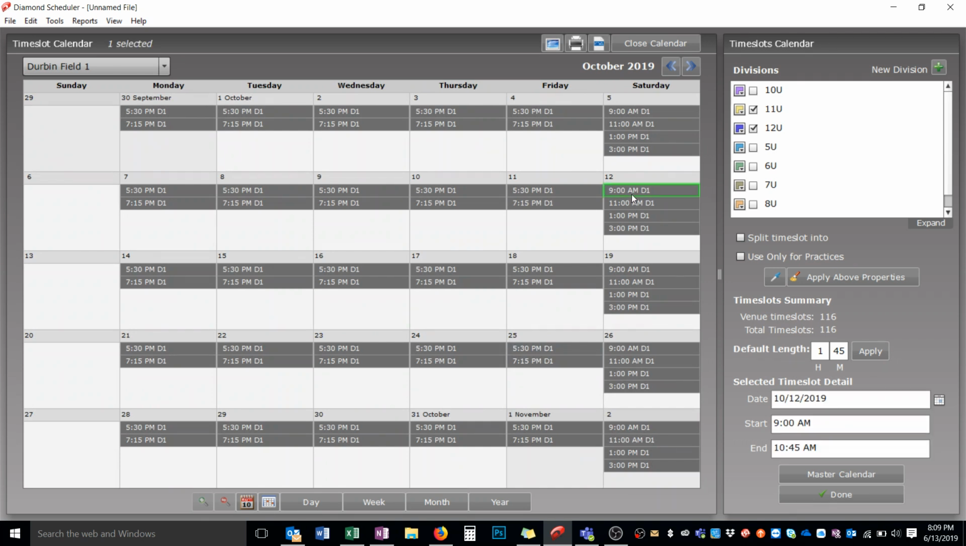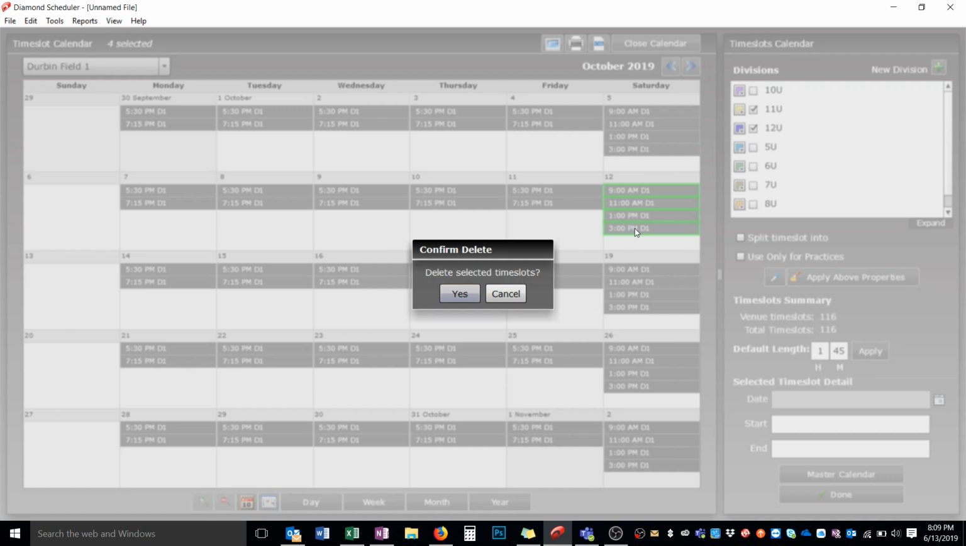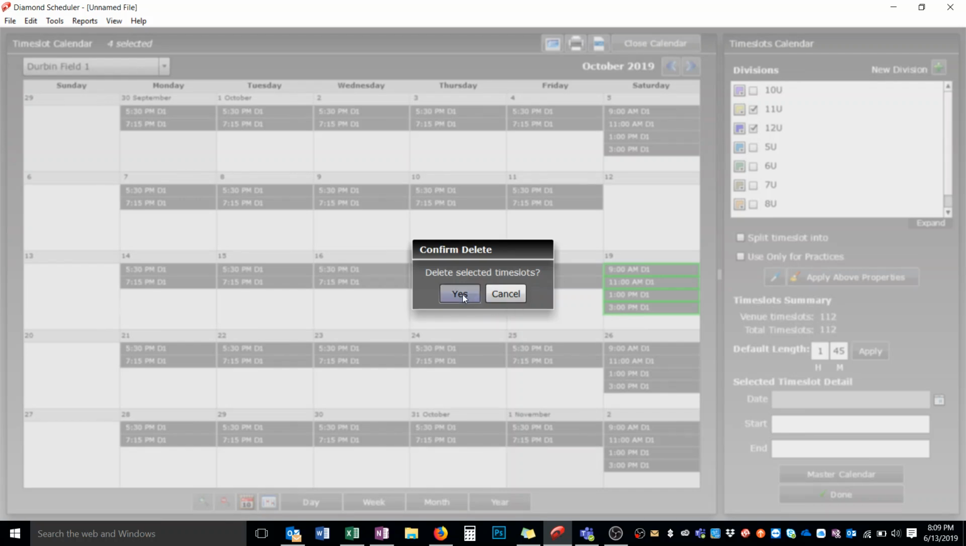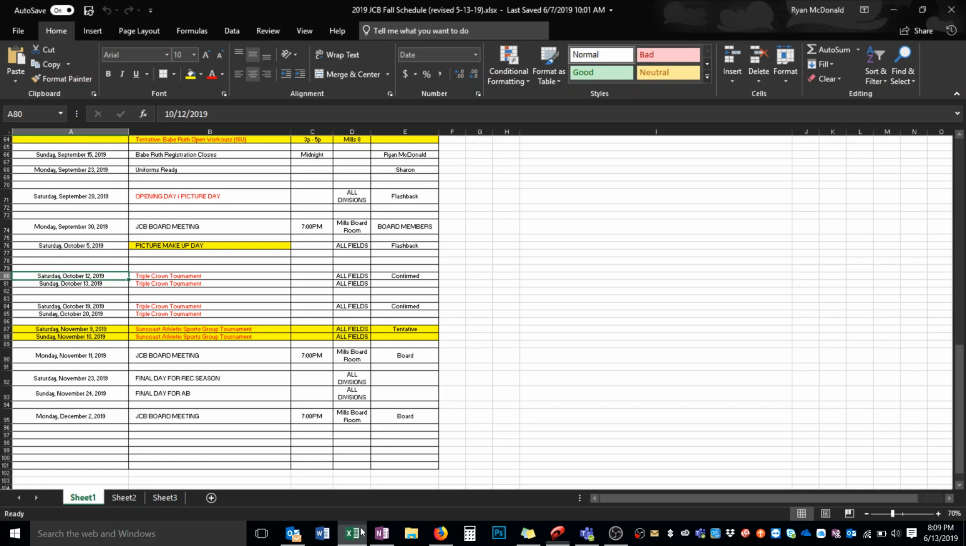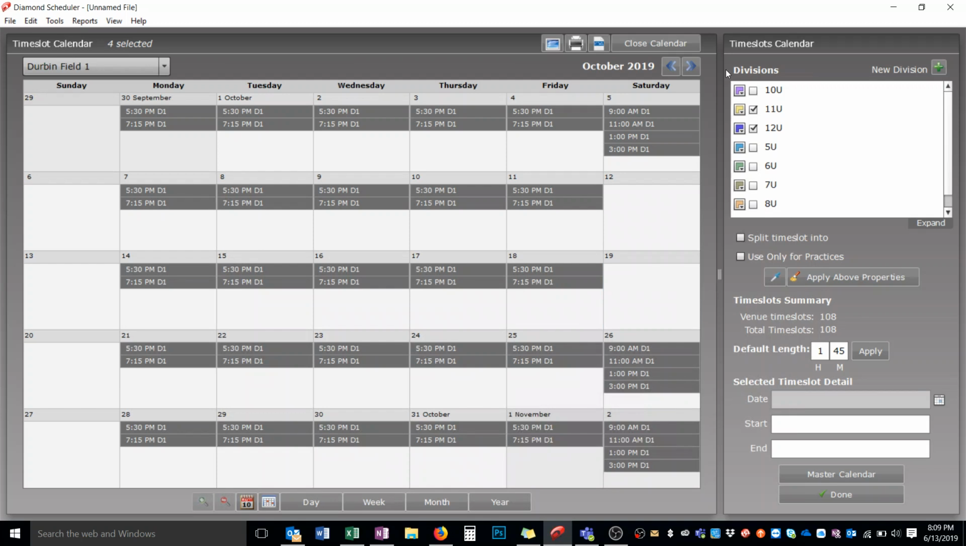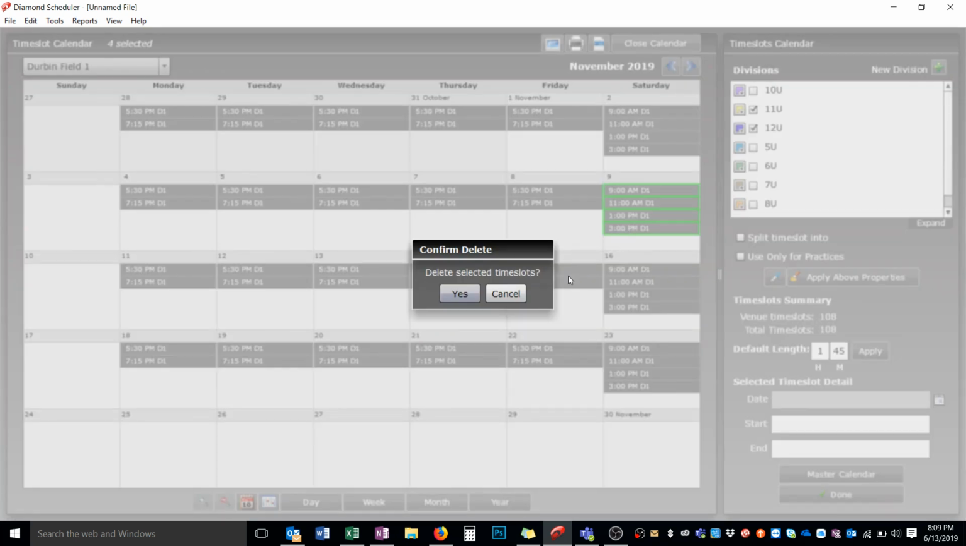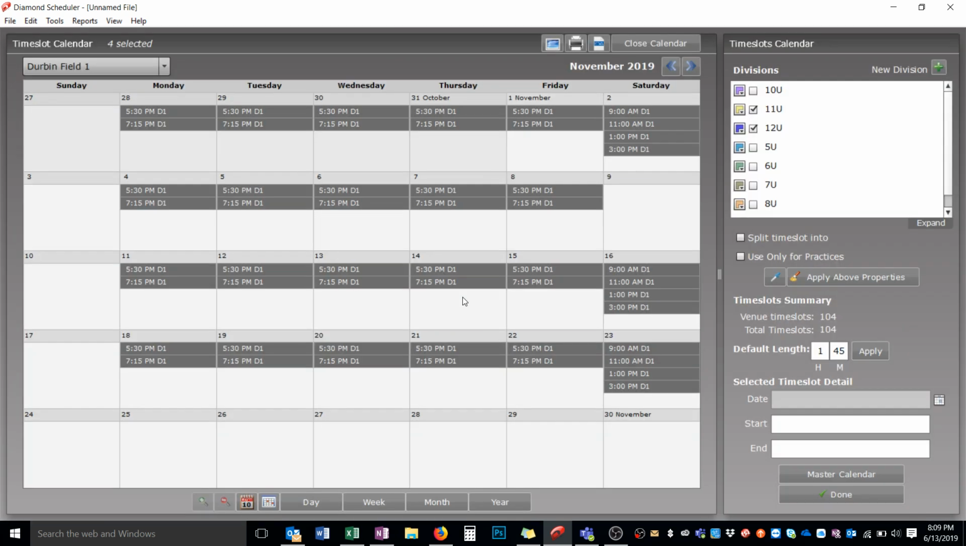Here's the dates on the 12th. I'm going to just highlight everything on that and then just hit the delete button on the keyboard. A prompt will confirm that I want to delete that. That's correct, I do. So I'm going to do that for both the 12th and the 19th. And I believe the third one was November 9th. So I'm going to go to November 9th. Like that, hit delete. So I've now created a solid template for my first field.